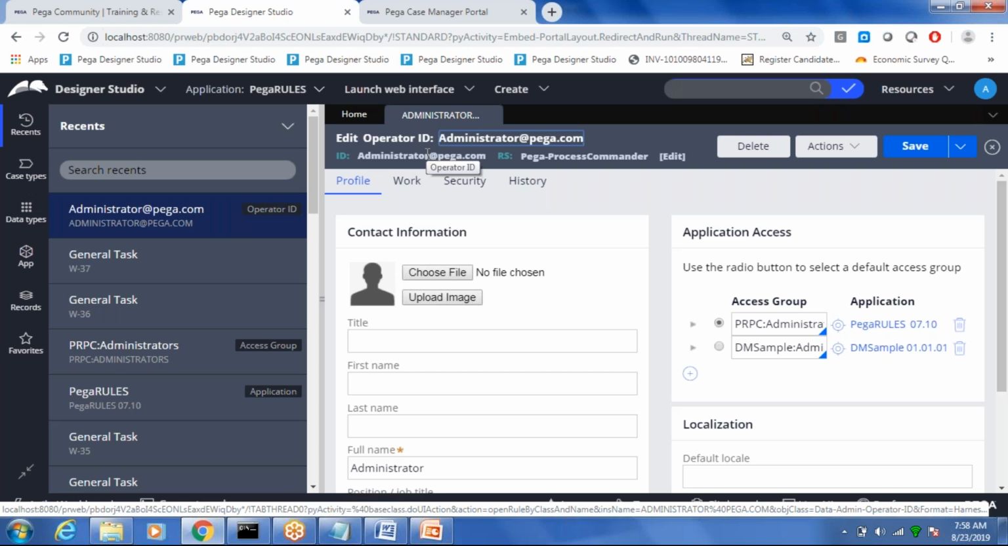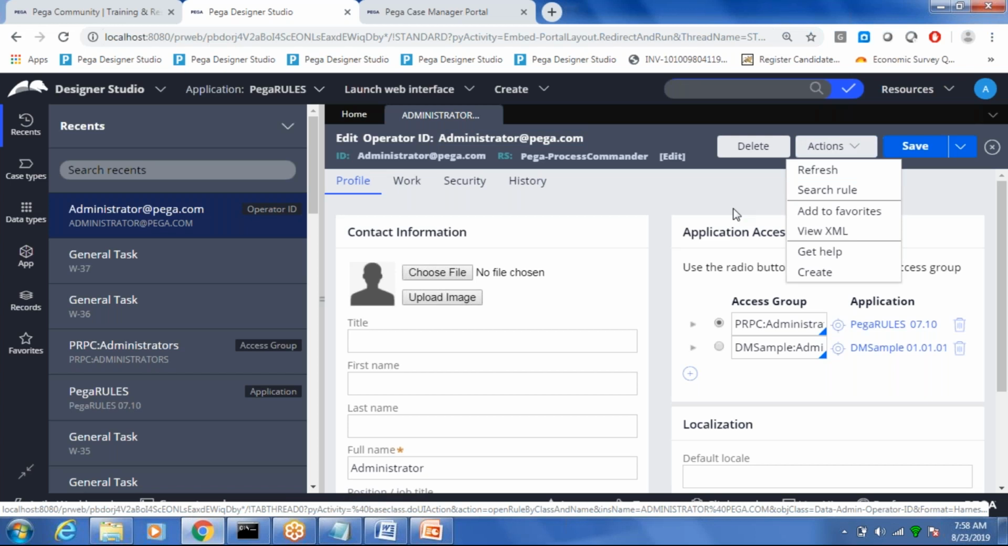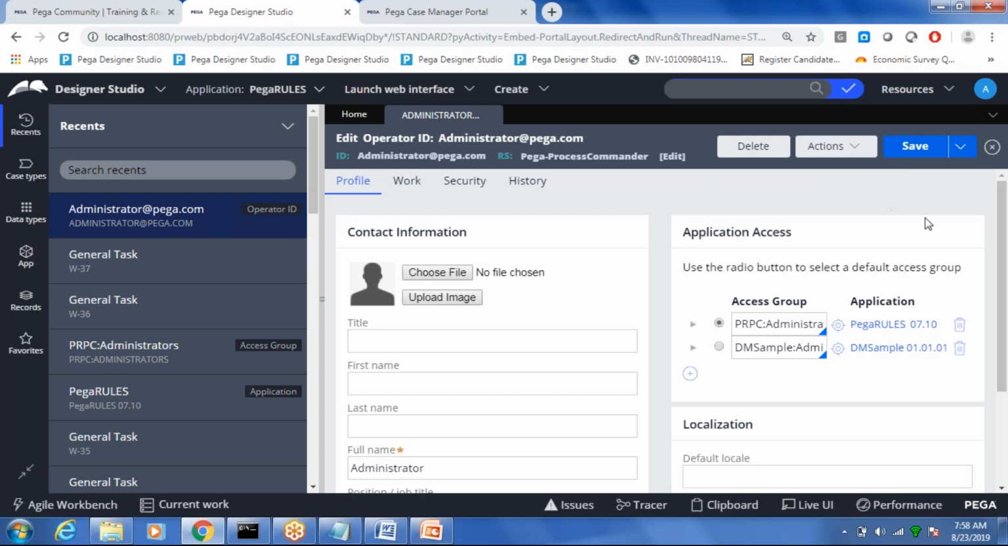Here you see the options available like delete, actions, and save. Save is basically whatever changes you make here, you are going to save. On click of actions, you will see additional actions as well. Delete is going to delete it from the system. And here you will see certain prerequisites, which are mandatory options.